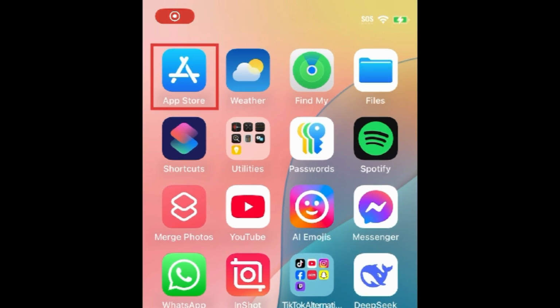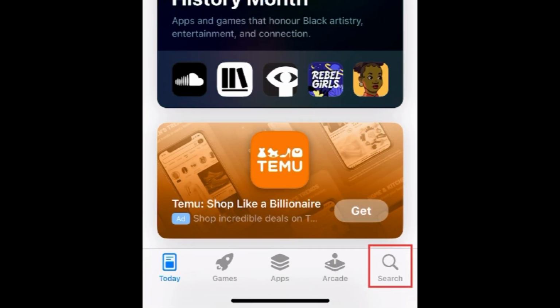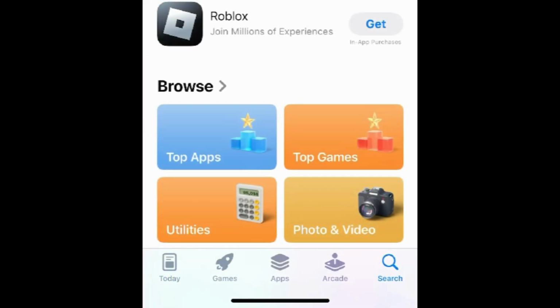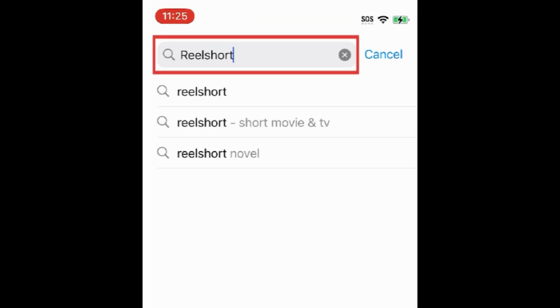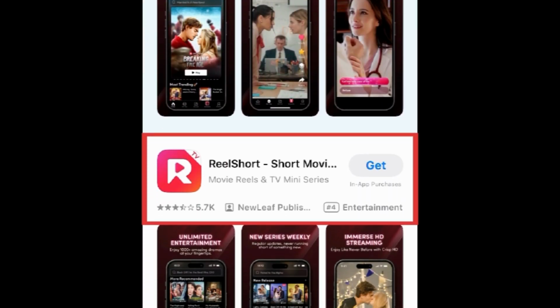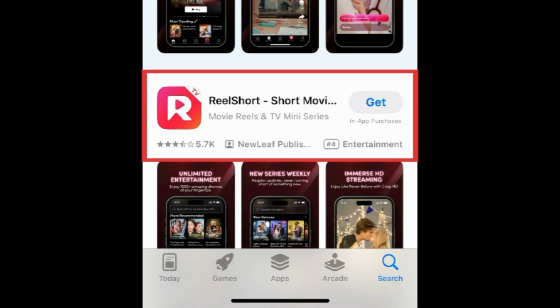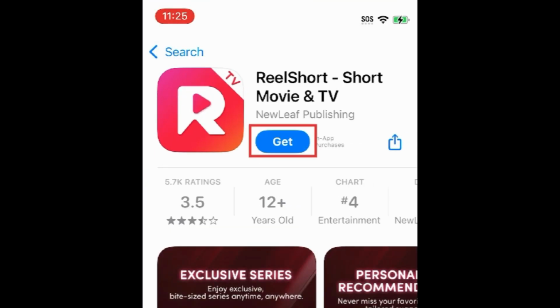To download the ReelShort app, first open the App Store. Go to the Search tab. Then type in ReelShort at the top. Tap ReelShort when it appears in the search results. Then tap Get.